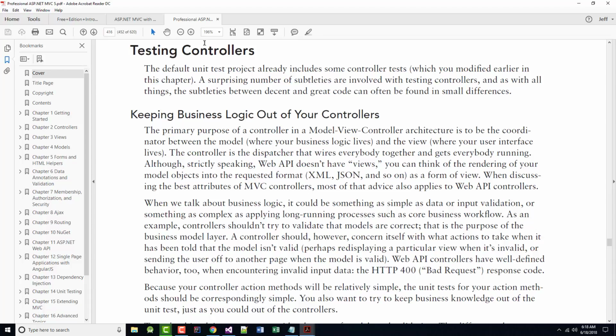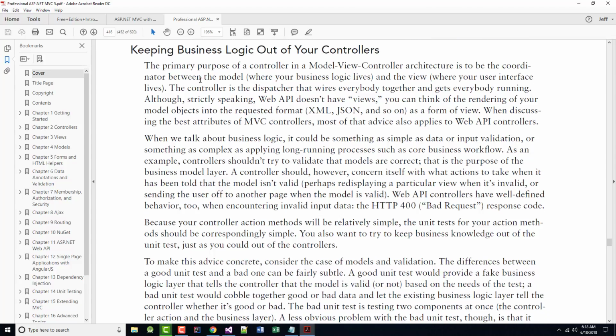Some of this is what we talked about before, really from the start. Number one here, keeping business logic out of your controllers. Remember, the primary purpose of the controller in an MVC architecture is to be the coordinator between the model and the view. All right? The controller is where the URL comes in and it calls the right method to do whatever work has to be done.